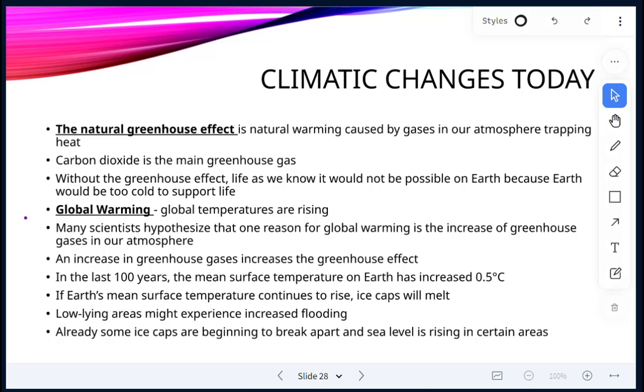And in the last 100 years, the mean or average surface temperature on Earth has increased 0.5 degrees Celsius. And if it continues to rise, the ice caps will melt. Low-lying areas will experience flooding. And already we see some ice caps are beginning to break apart. Sea level is rising in certain areas.